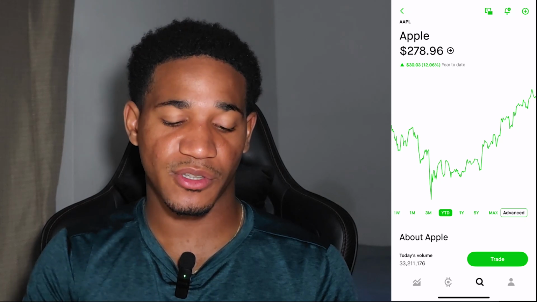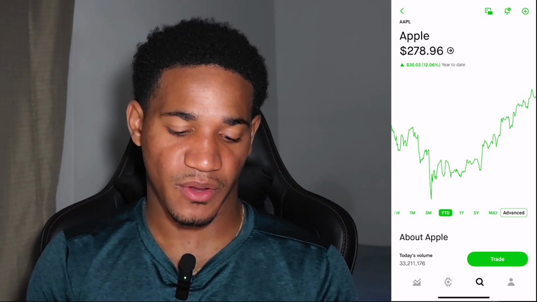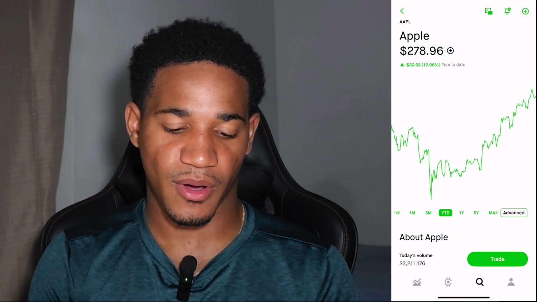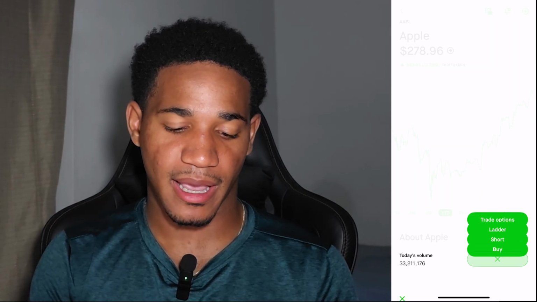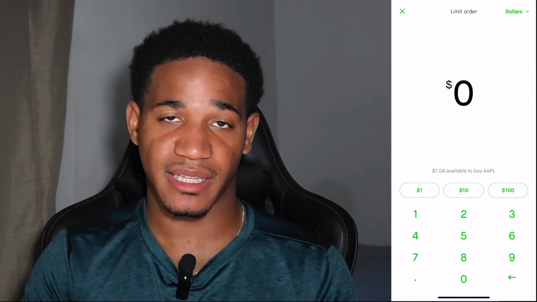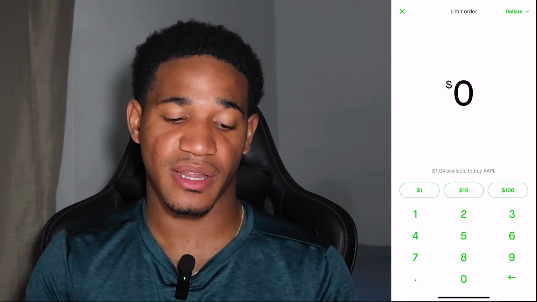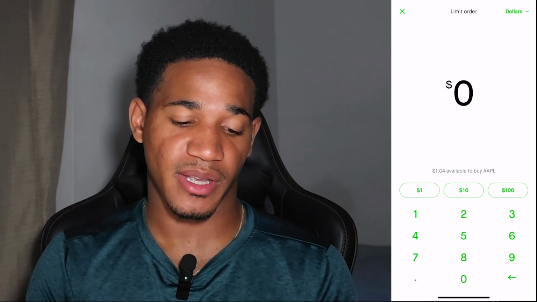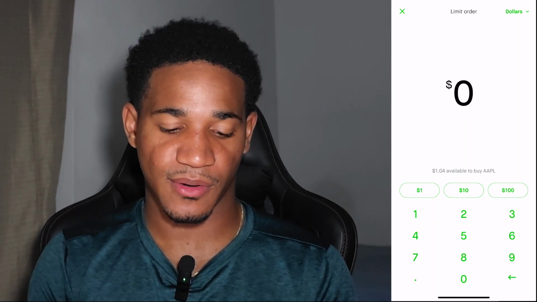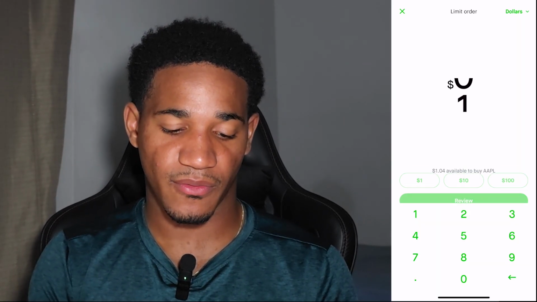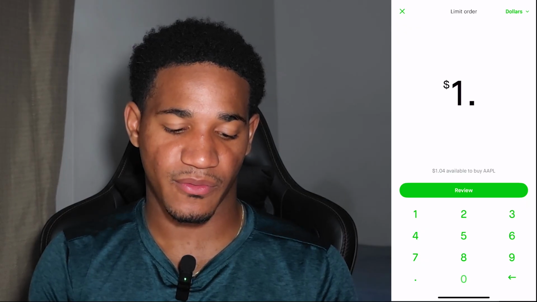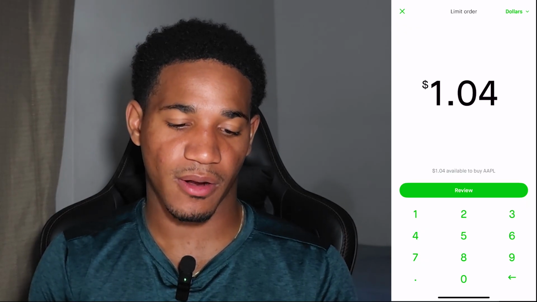So once you search up the company, right, you get to the screen on your phone, and you're going to click trade at the bottom right, and then you're going to click buy. And then once we get into this screen, you want to make sure that you have the funds available. At the bottom, I have $1. So we're going to do $1.04, right? So I'm going to put $1.04 since I have that available at the bottom.